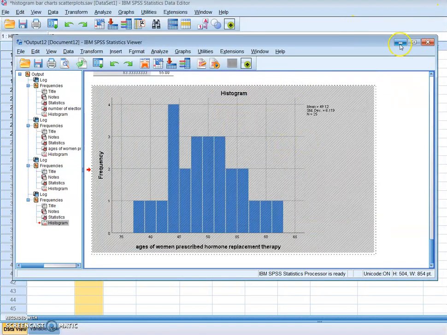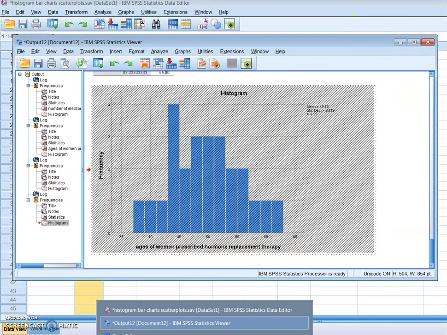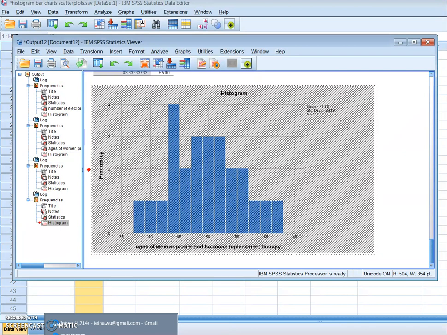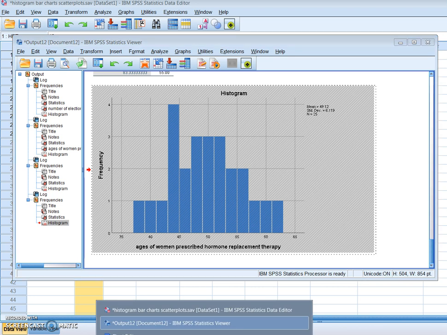Okay, so that is how you try to get a histogram for a grouped frequency distribution.